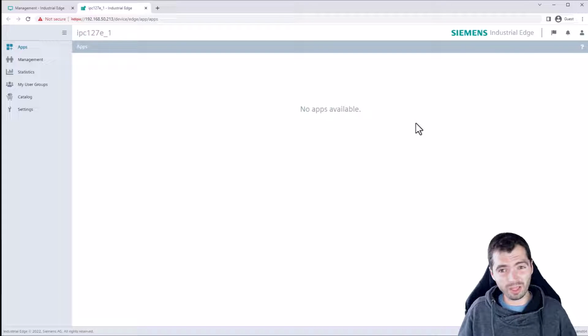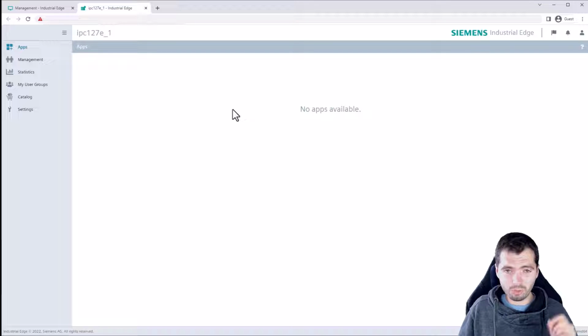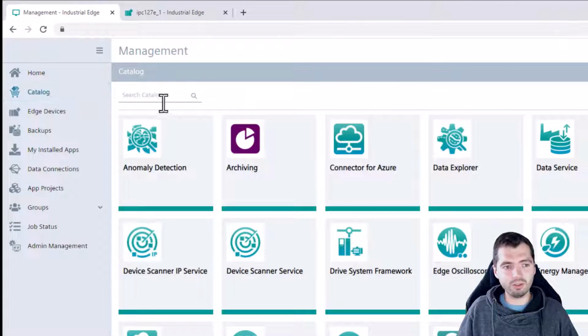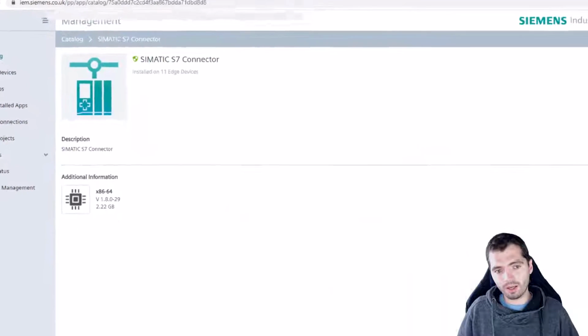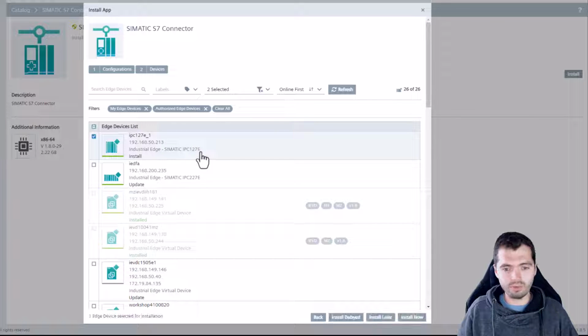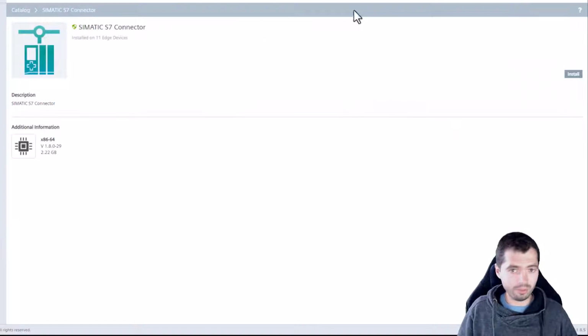Okay, so we have a device, we have no apps. What apps are we going to need to get the data over S7 protocol? Well, you might guess we're going to need an S7 connector. So if we go back to the management, we go back to the catalog, we'll need the S7 connector installed on our IPC 1270 to get the data from the S7-1500 in my case.